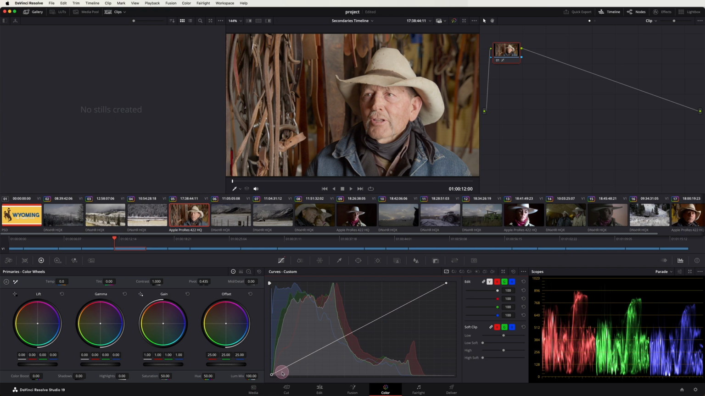Now the image looks a bit warm to me, and if we check the parade scope, we can tell that there is too much red in the highlights. To fix this, we can first select the blue curve and adjust the white point by pulling it to the left to increase blue in the highlights, balancing out the red. And then we'll do the same with the green curve, adjusting until the 3 channels align and the highlights look neutral.